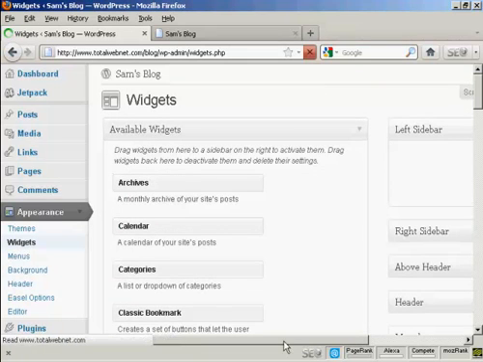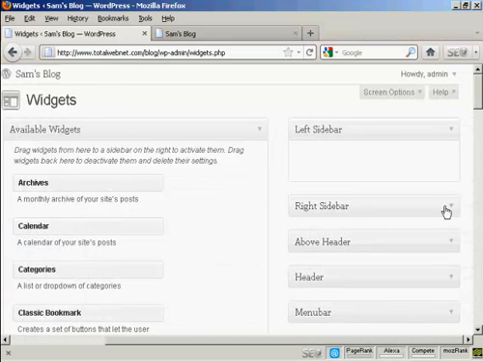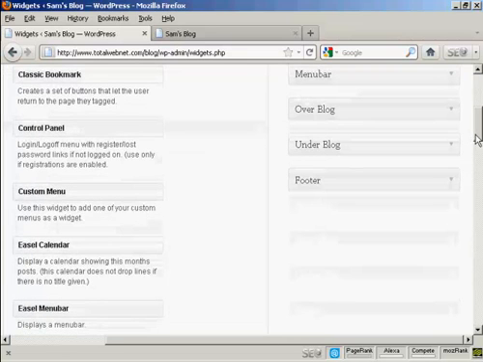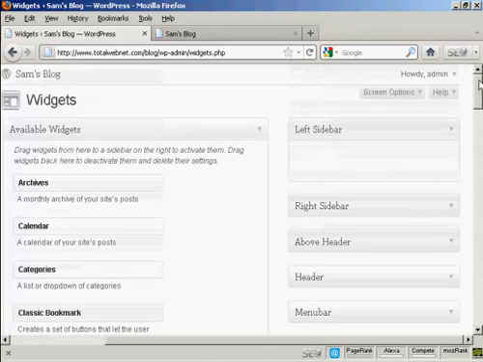And you can see, if I just move over a bit here, there are various places where you can install the widgets. You can have on the left sidebar, right sidebar, above the header, in the header, the menu bar, over the blog, under the blog, or in the footer. And as I said earlier, where you can put the widgets is going to vary depending on the type of theme that you're using. Now let's say that I want to insert some widgets here into the left sidebar.